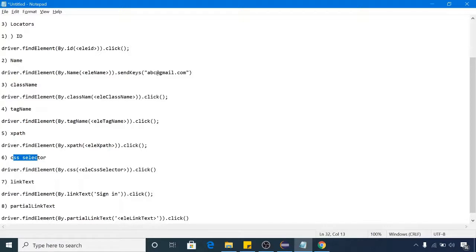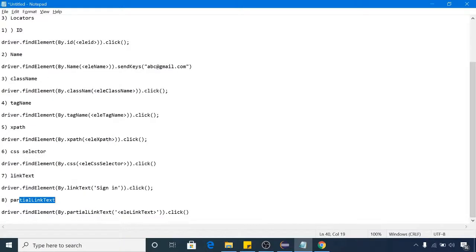Link text is used if you have some link. If you have some anchor tag on your browser, you can directly use this element to perform the operation. Similarly partial link text, let's suppose sign in. There is one link on your web page, sign in. Now you can perform click by just typing sign here. You can just type the substring here, it will work fine. So these are the major 8 strategies.